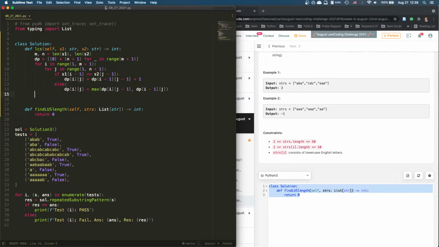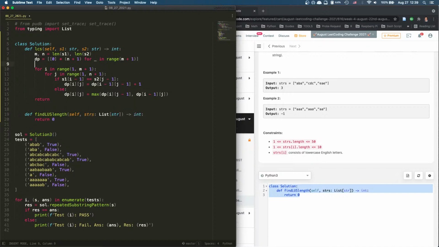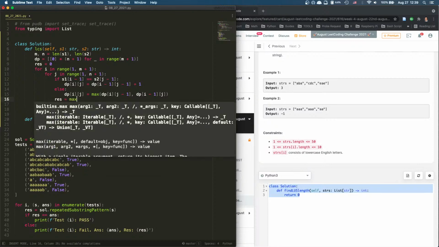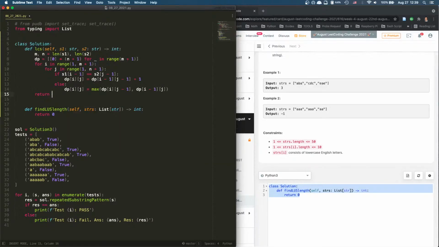So after this, we're going to return. Oh, we're going to have a result, which is 0, right? And then blah, blah, blah, and the rest equals max. Oh, no. No. We just return the last part. Return dp[m][n]. And actually, we don't have to. I think it can do it with O(n) space, right?